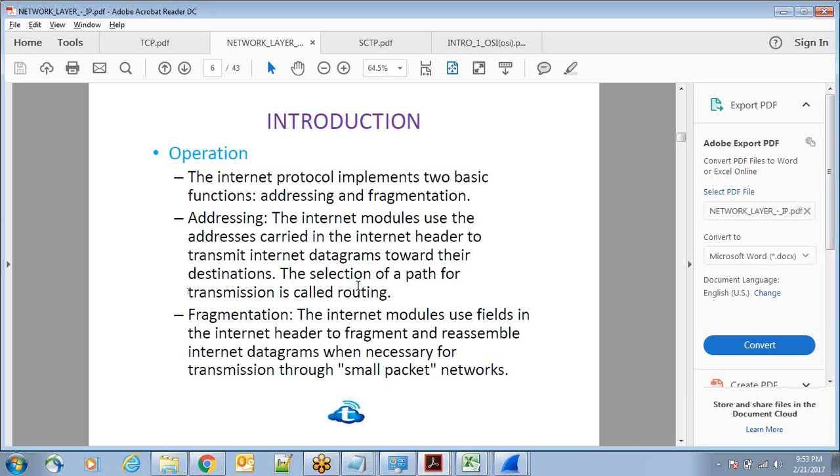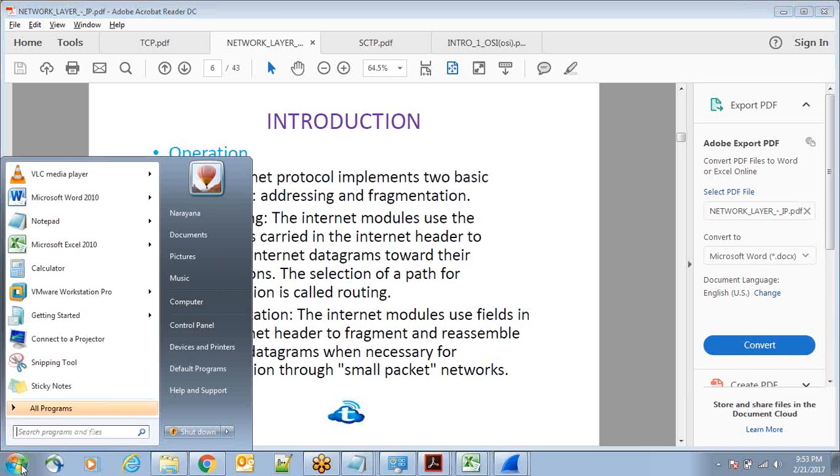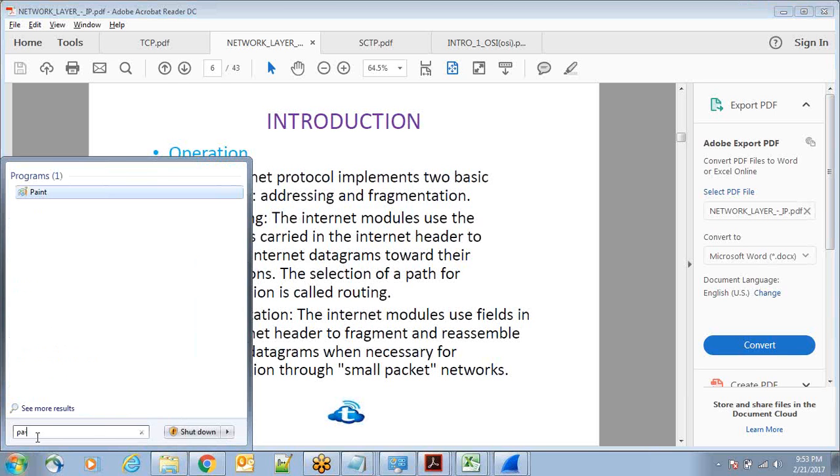So the IP layer will perform the fragmentation. Fragmentation means it is dividing the data into small packets. I will tell you what fragmentation is.